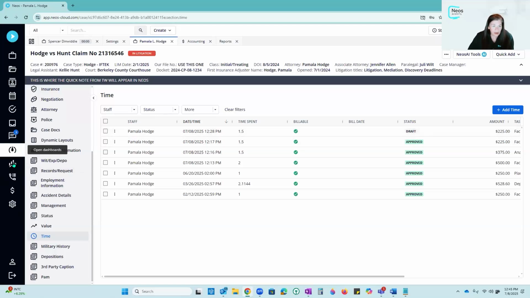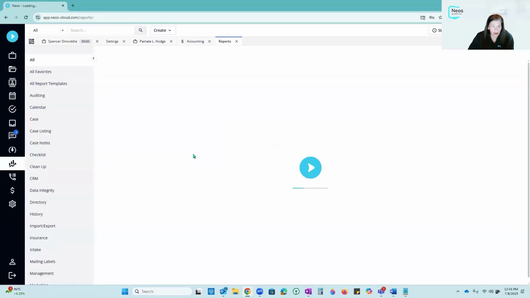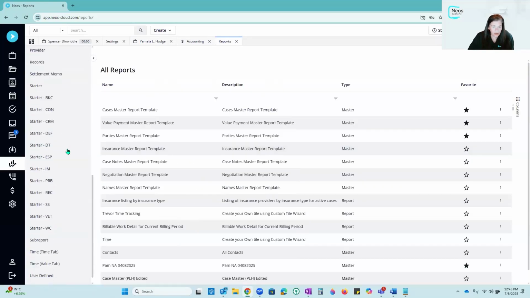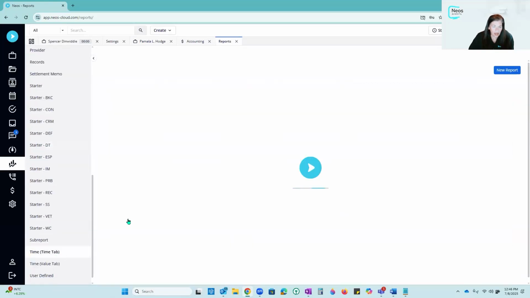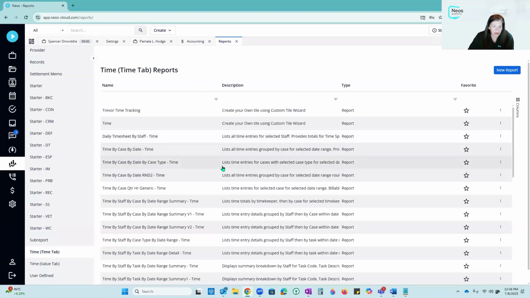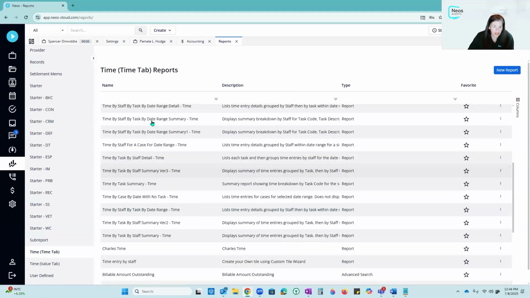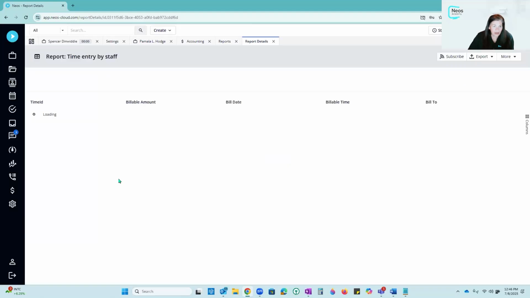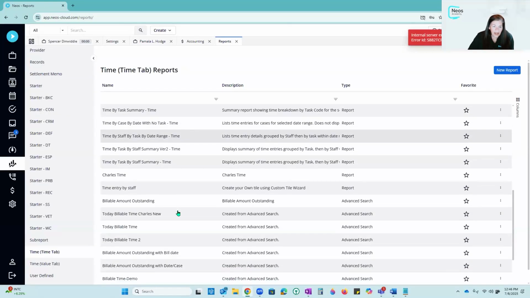All right, and just remember under reports, you have lots of reports that you can run when it comes to the time entries. You have a variation of anything that you want to see, like time entries by the staff. If you go to the staff, you can run all of your time entries from there. And if none of these meet your standards, you always have the ability to create advanced search reports that would give you the information you need.